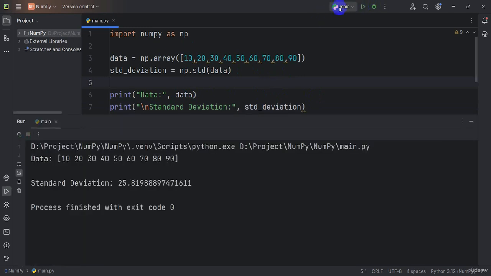So as you can see here, the result first prints the data, all the elements, and here it prints the standard deviation. The result is 25.819 something. So the standard deviation of this data set is exactly 25.81. This tells us how much our data varies from the mean.